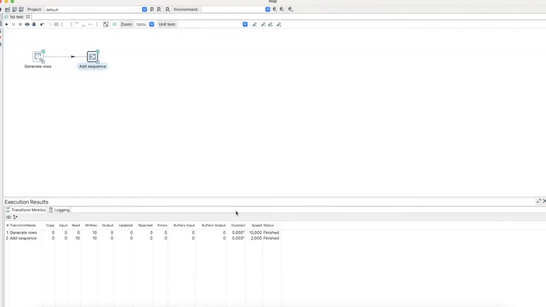Alright, so this is all you need to know about Hop and how you can create a simple data pipeline. Of course, you can build more complex ones. This is just to give you an idea how easy it actually is to create data pipelines in Hop and how you could run those.